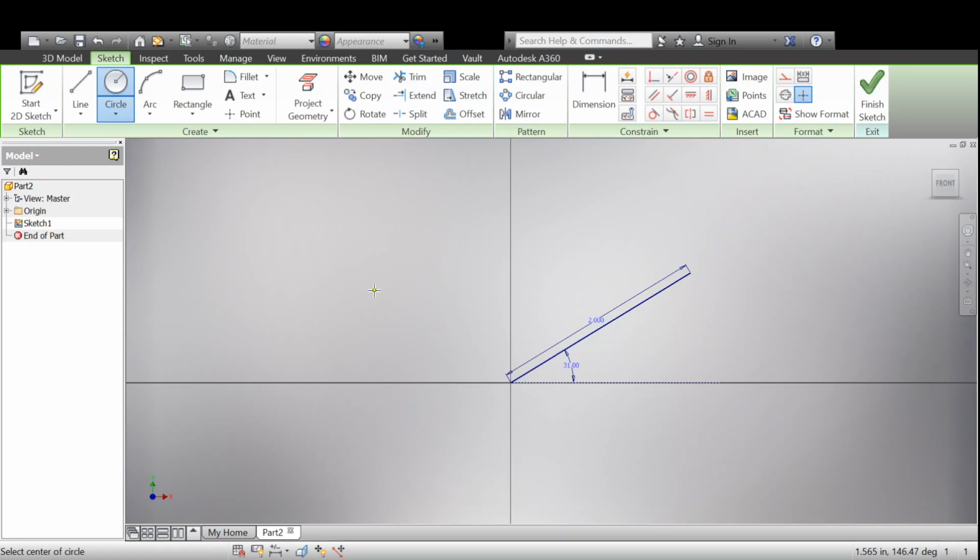I know you have a lot going on. Let's get caught up to where we are. So we've got a line on the page, and we're on the circle command right now.